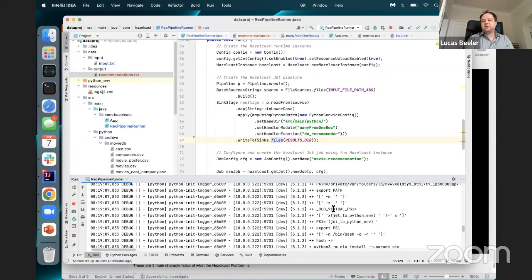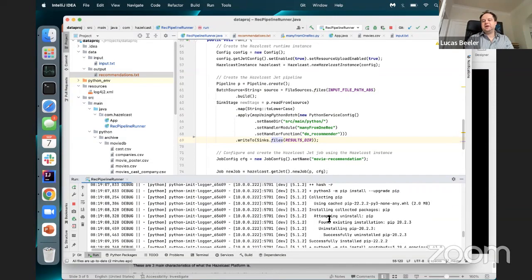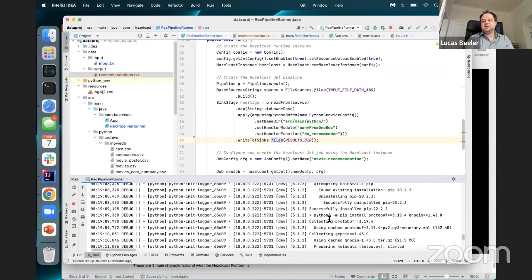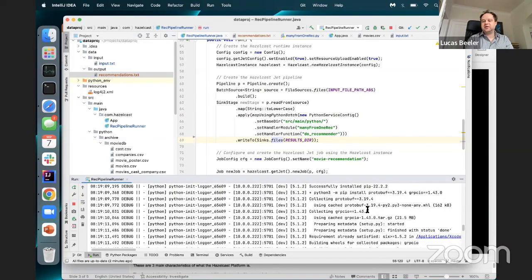But yeah, we basically create an entire Python environment. We install the necessary packages. We're installing protobuf, gRPC-IO.